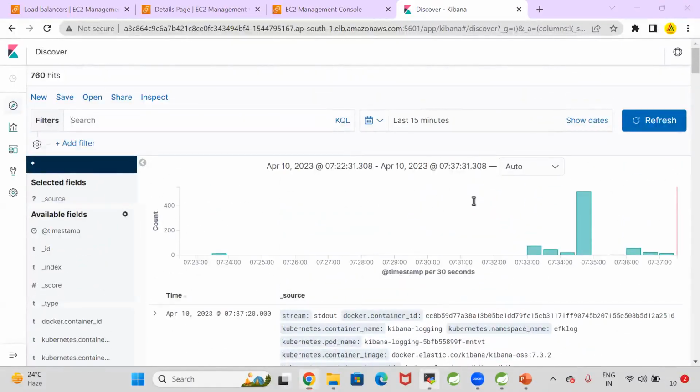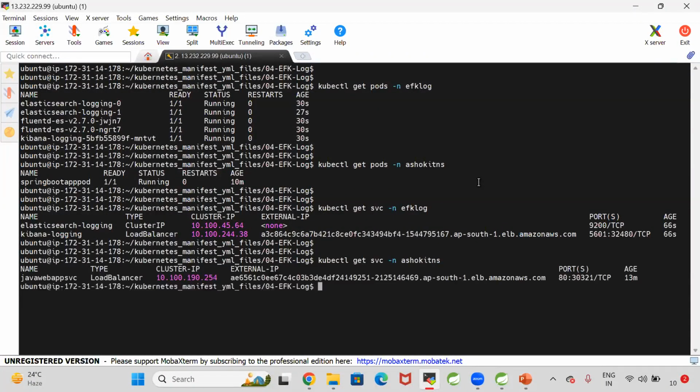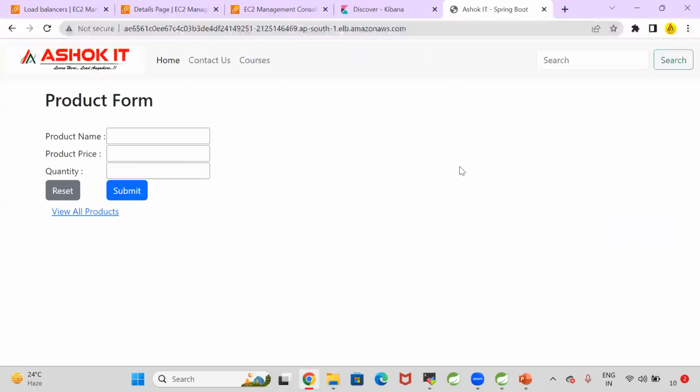Now let me access my application. kubectl get service in the Ashok IT namespace. Here, this is my application load balancer URL. Take this URL. Port number is 80, so no need to use it. Directly you can access the application. This is my application URL.